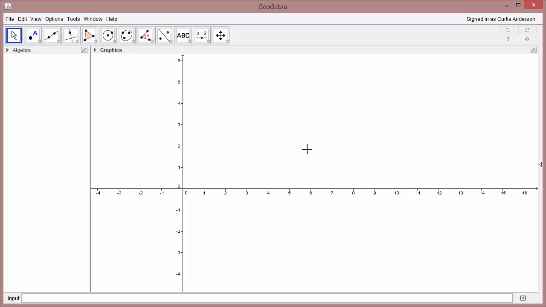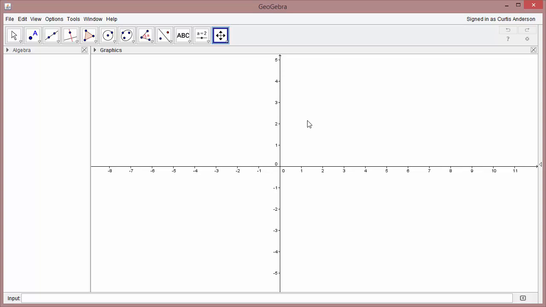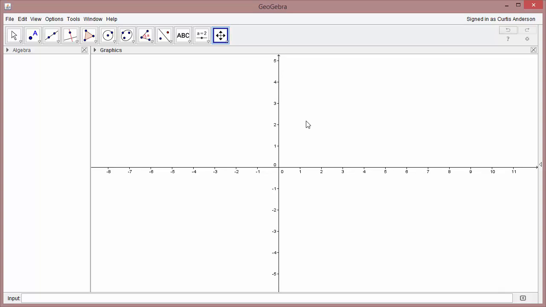Okay, so this is our first lesson. We're going to talk about points using GeoGebra. So again, this is our basics. So the first thing I want to do now that I'm in GeoGebra, I want to center these coordinate axes here. So I'm going to click right here on the Move Graph View, and I'm just going to drag this so it's a little more centered. It's just my preference.